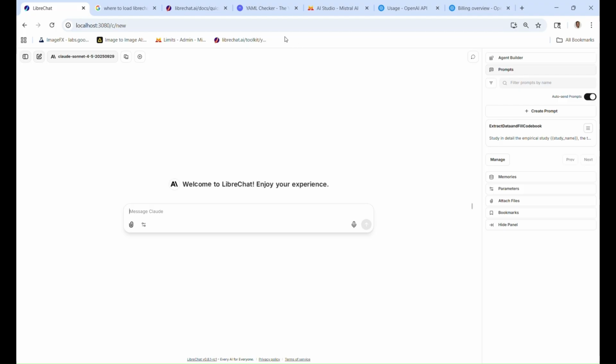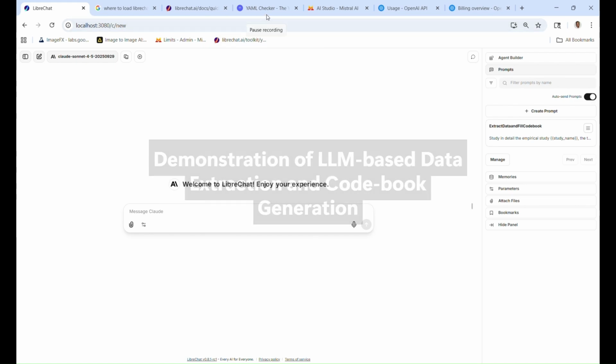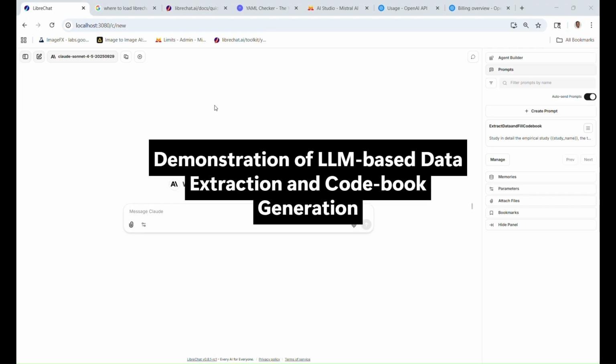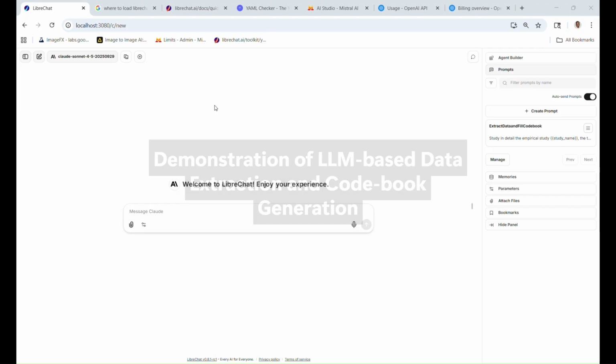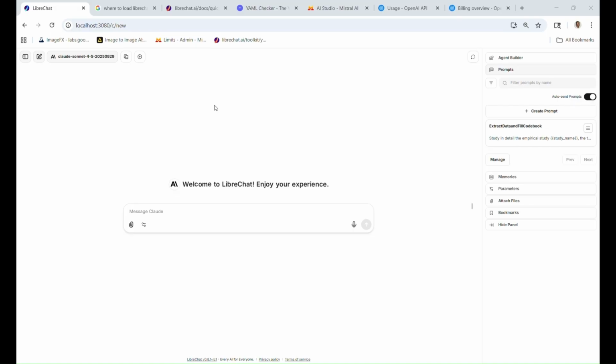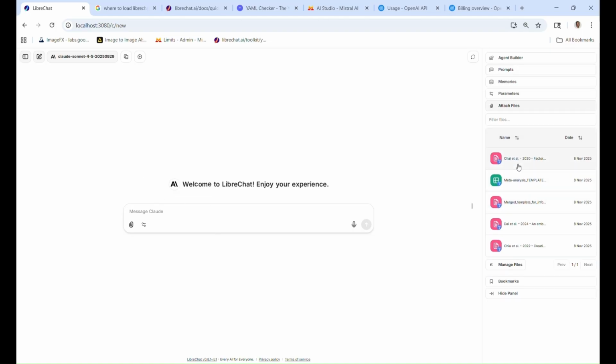So this is the segment on getting used to the user interface for the LibreChat environment. In this segment of the video, I will now show you how I have used this one LLM to extract the data and populate my XLS file. So I have selected the Claude Sonnet 4.5 LLM, and now I will attach the files.